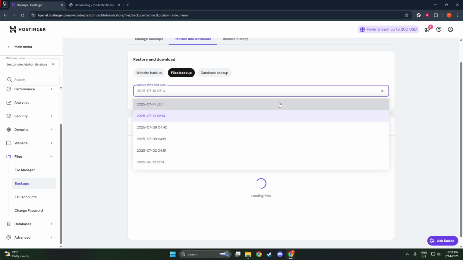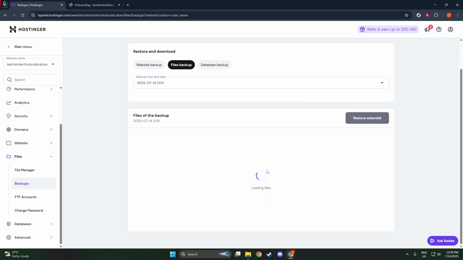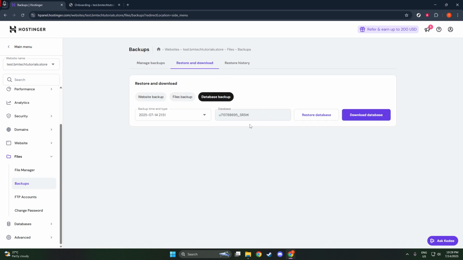And if you're restoring a database, it's a similar process. Return to the Backups section, but this time opt for the Database Backups. Just like before, you'll select the date and ensure it corresponds with the file restoration you've just completed. After identifying the correct database, you can initiate the restoration.